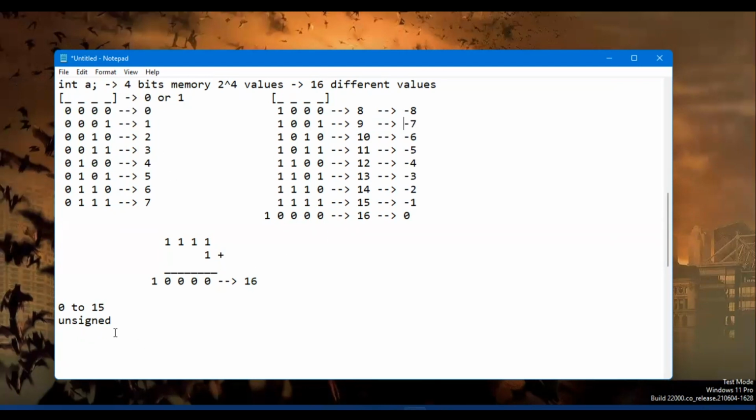Okay. If it is going to be an unsigned range, I told you it is 0 to 15. If it is going to be a signed range, it is going to be -8 to +7. So this will be your signed range. Is this clear for everybody? Let's continue further.